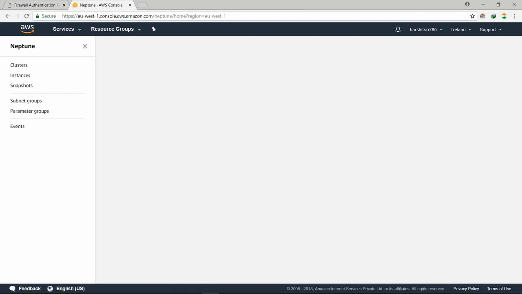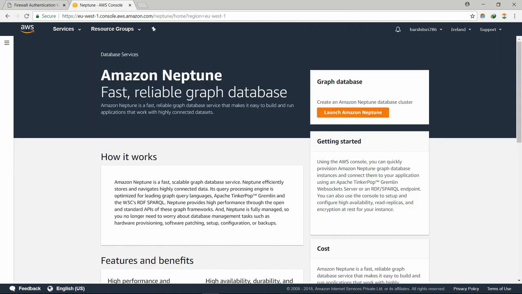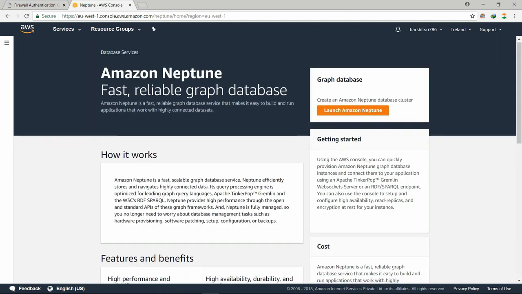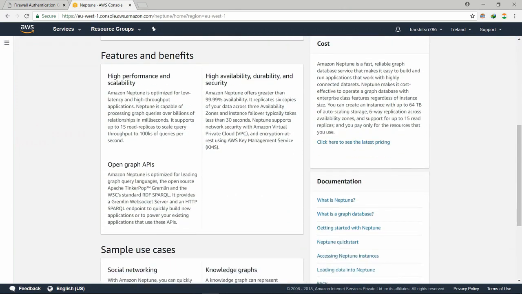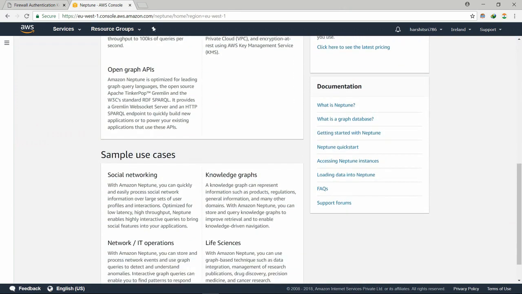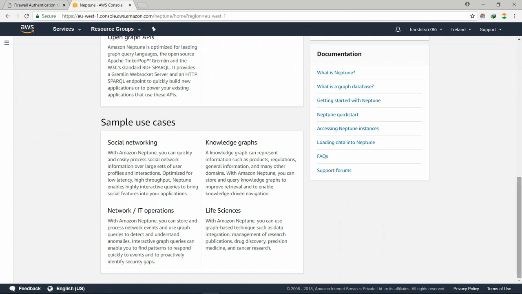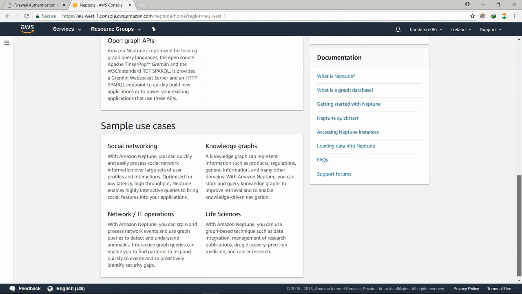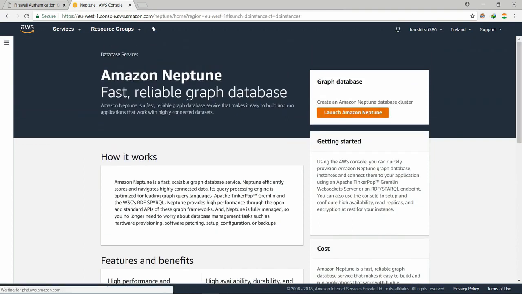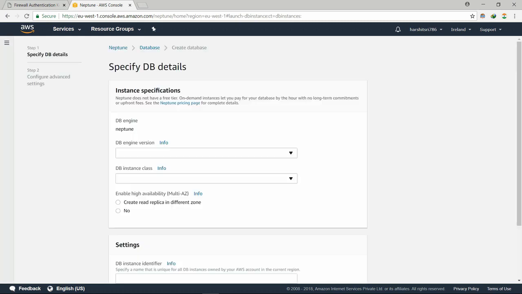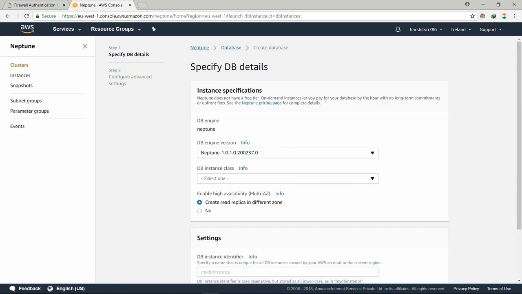If you have an existing Neptune database, it will appear on your screen at first. Otherwise, the getting started page will appear like this. You can create a reliable graph database that is fast. It could be useful in various scenarios. You can check sample use cases from the getting started page or hit the launch Amazon Neptune to create a Neptune database.